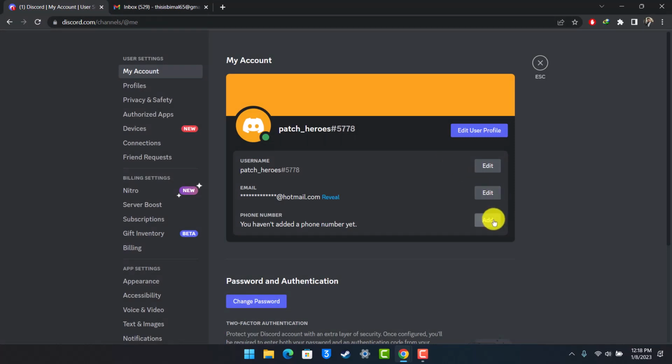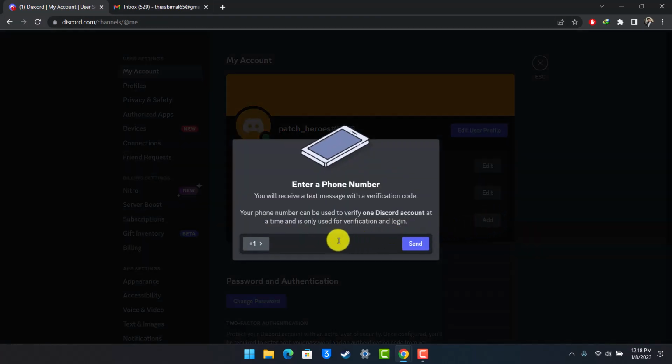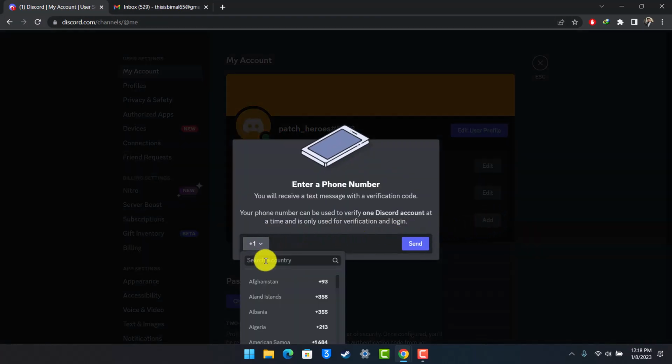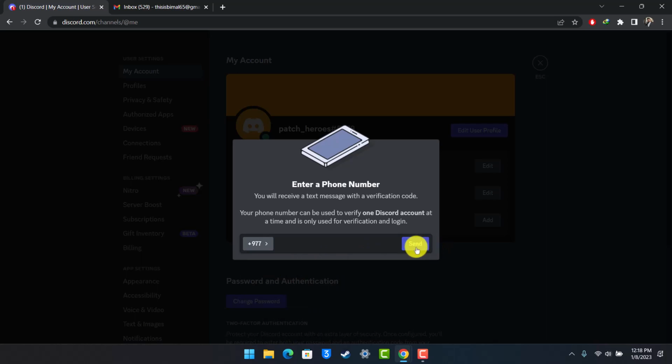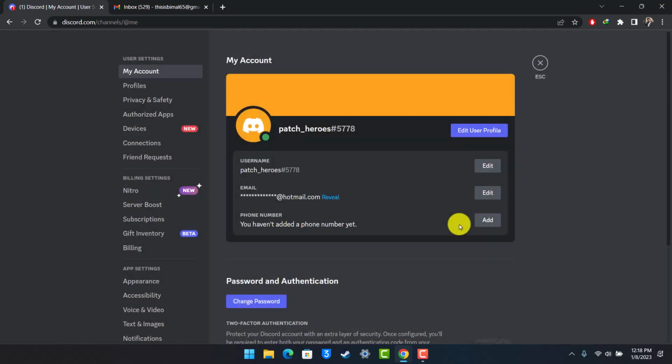Or you could simply verify with your phone number as well by tapping on the add button, entering the phone number of your country, and after you enter the phone number over here, you'll be able to successfully receive an OTP code and then verify your account in that way. And that's all it takes to verify your Discord account.